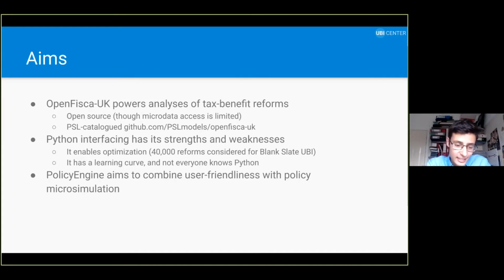So PolicyEngine is kind of the solution to that, we think. It's an attempt to combine user-friendliness, for people who just want to know how the tax benefit system affects them or want to see how a reform would affect the UK. People expect user-friendliness with those kinds of interfaces, and they want to be able to see graphical results and input values rather than having to code them themselves. And we also want to combine that with the policy microsimulation flexibility that you get with these tools that are industry standards in looking at policy analysis. So just kind of combining the microsimulation rigor with the user-friendly UI that's available to everyone.